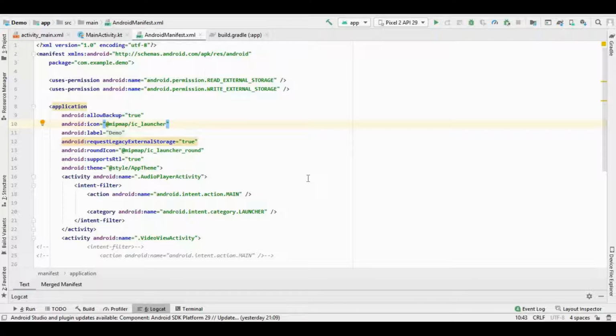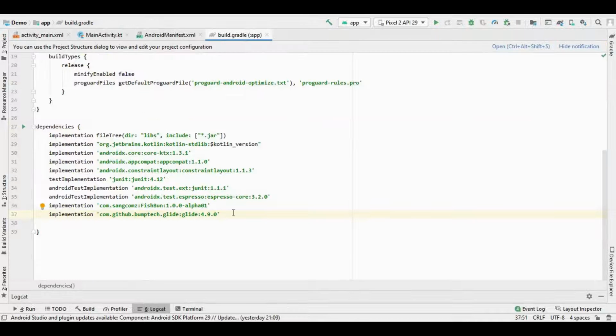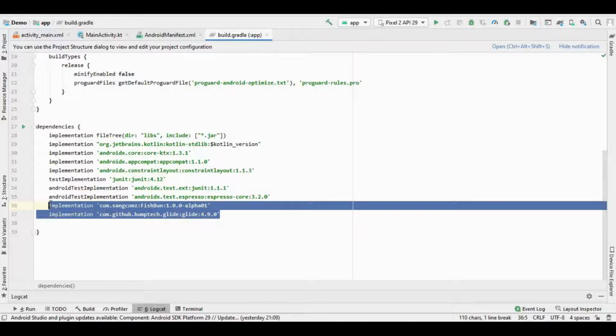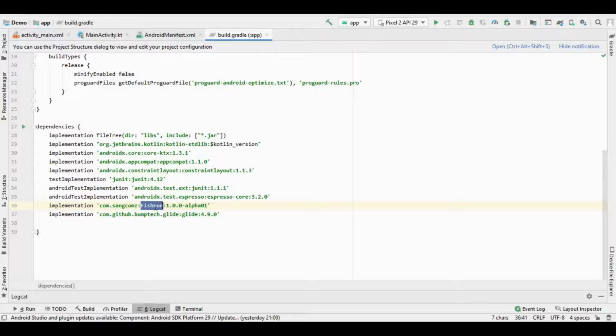So we will be using the Fishbun library to implement. Fishbun library makes it quite easy for us to implement the image picker in Android, and it is quite a useful library too. To implement the image picker in Android, we will be adding these libraries in your app level build.gradle file. The first one is the Fishbun library itself, and the second one is Glide, an image viewer library. It's quite popular, so you might be familiar with this.